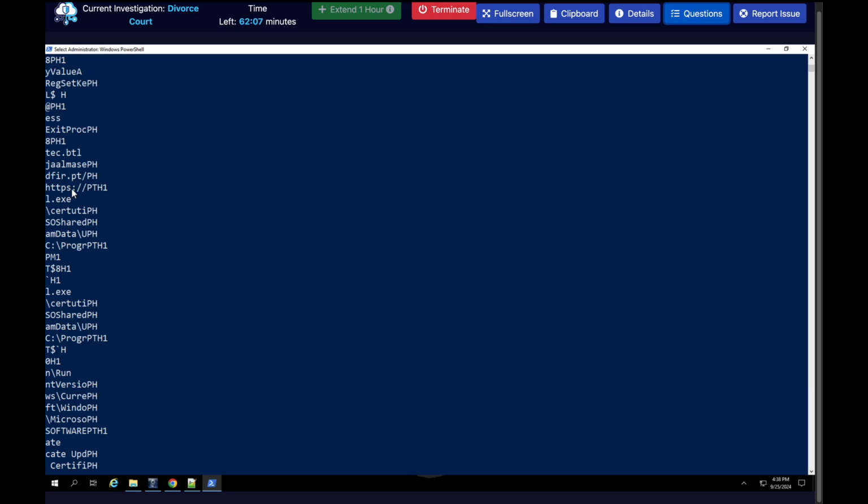Now over here we have HTTPS, which obviously looks like a website, ://dfir.pt/. Let's ignore this ph, JALMASE, ignore this, tec.btl. This does sound like a website. So let me do one thing. Let me just grab all these meaningful strings, join them together, and let's look at what we get.